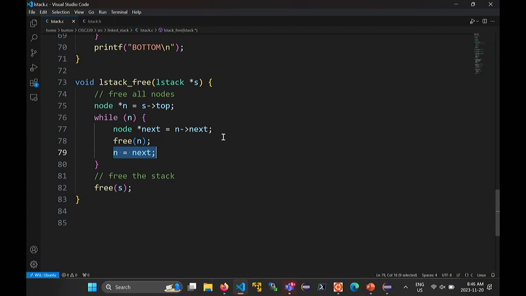So the order here is important. If you free n first, then line 77 is no longer valid, because as soon as you free n, you can't dereference the pointer n, which you need to do to get to the next node. Again, the pattern is exactly the same as in print. You start out at the node where you want to start the iteration, while that node is not null, the last thing you do is update that node. Once you've freed all of the nodes, you can finally free the memory for the structure itself. So now you can free S here at the end. And that's it. So stack's pretty straightforward to implement.